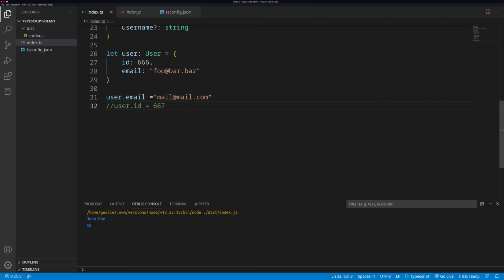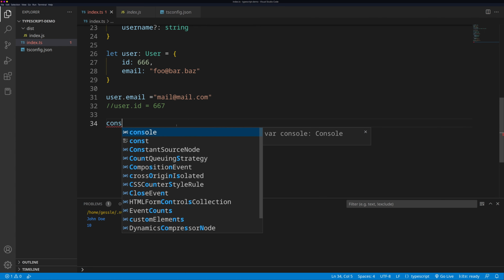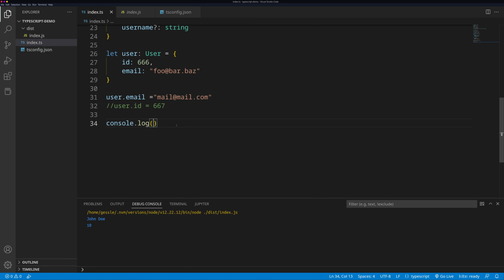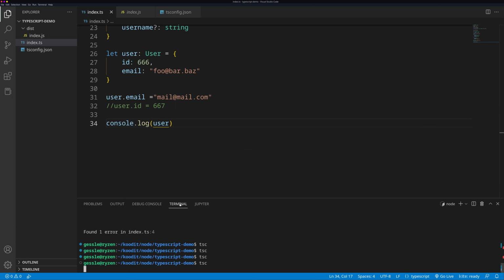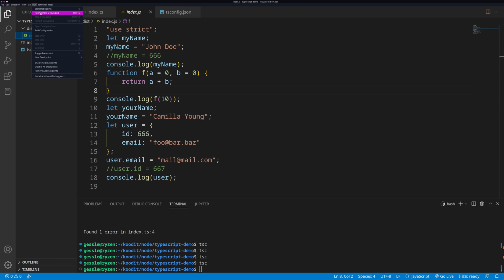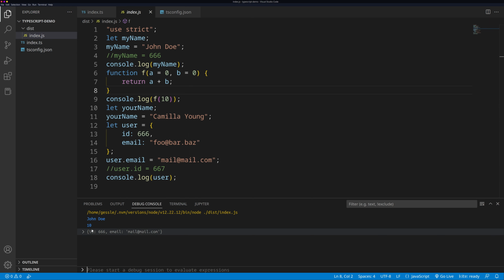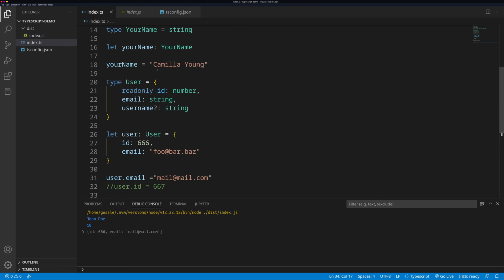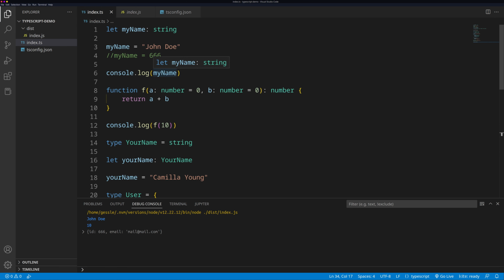You can have those read-only properties. And then we can log this user. Let's first transpile it. It worked, and then we can run our file. So we got out of that the object that has ID and email attributes. So this is a very simple demonstration of what this TypeScript is, what it gives us, and how it is used.